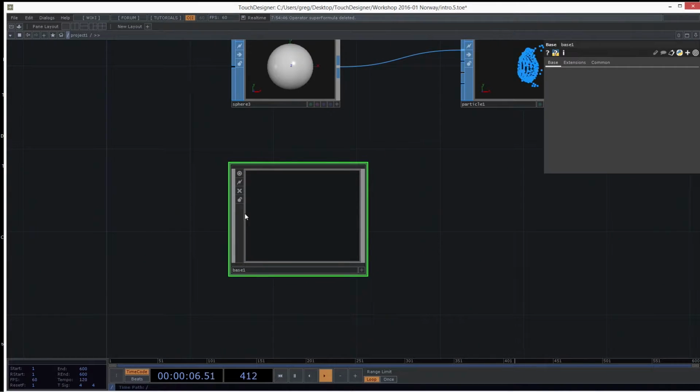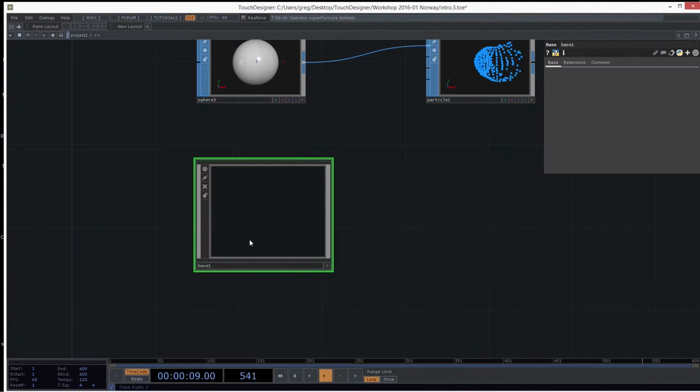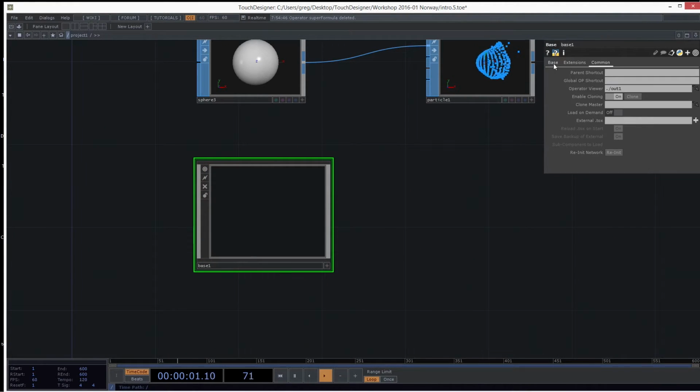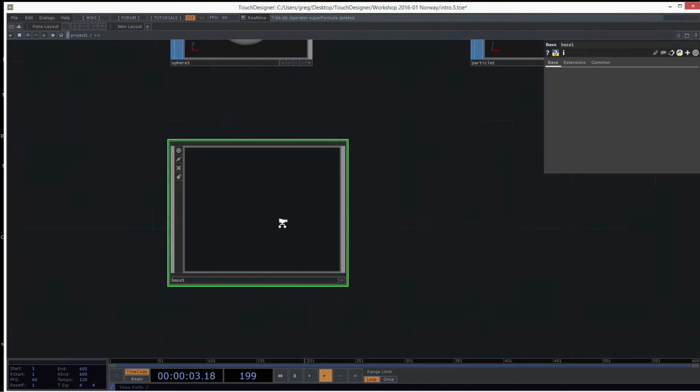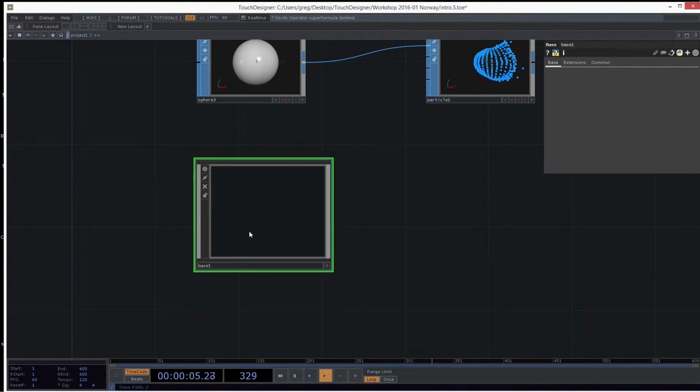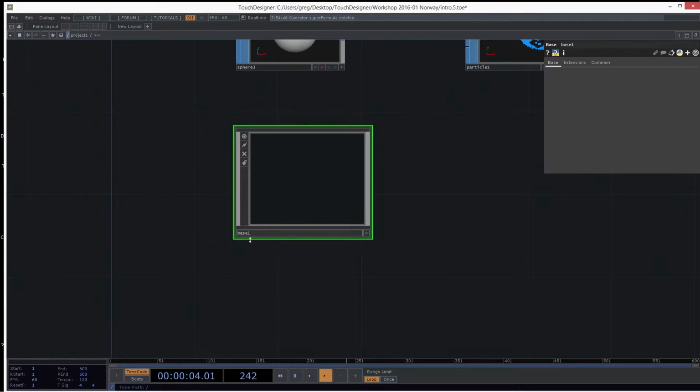So it looks very boring. There's nothing in there, and there's not even really many parameters. But what this does is this is how we create a hierarchy in TouchDesigner, or a folder structure, similar to a folder structure.